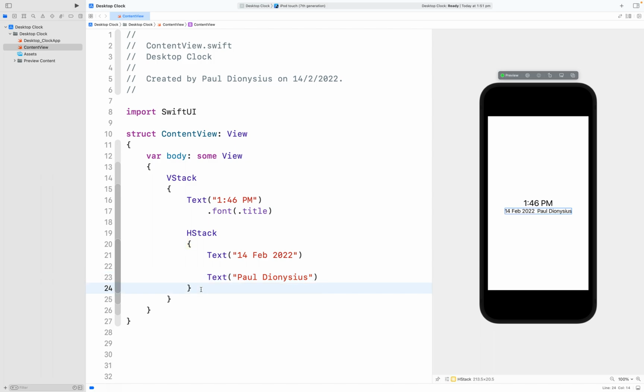All the previous properties can be added, but can also be added to the entire group. So I'm going to do .font.headline. And you can see everything inside of the HStack turns into headline, or I can do it singly, and only the one becomes headline. So these modifiers are really quite simple.